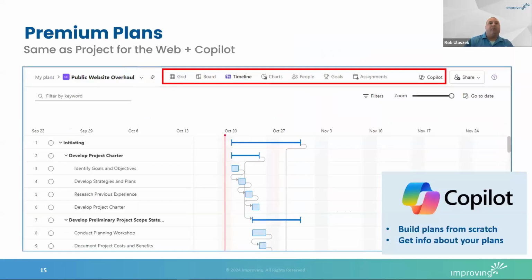To handle more, we get the premium features. These are based on the Project for the web functionality. Here, the schedule view is replaced by the timeline view, which displays the Gantt chart, highlighting that ability to set up dependent tasks. We also get some new features beyond P4W: views for people, assignments, and goals.